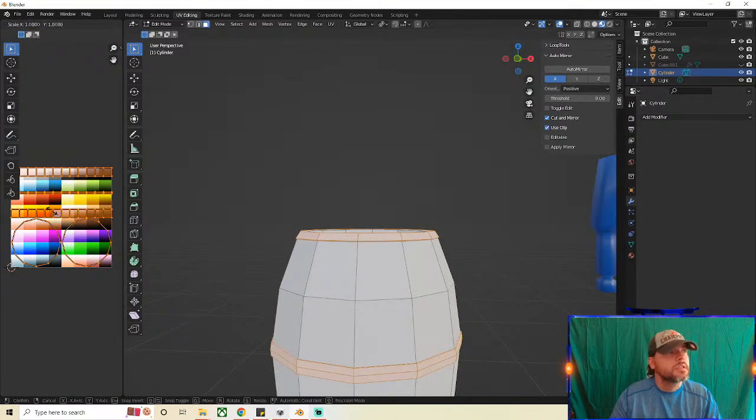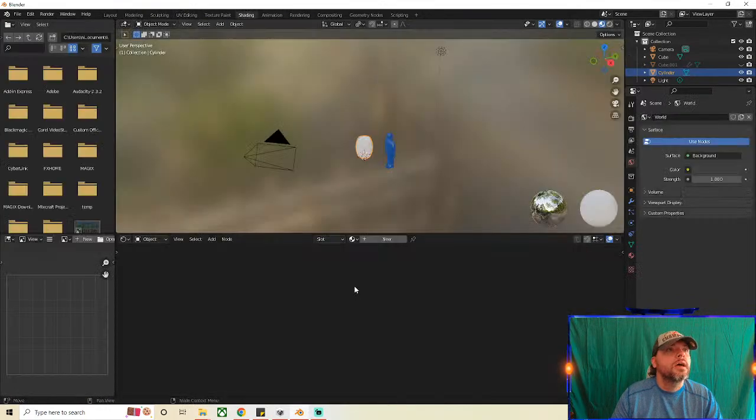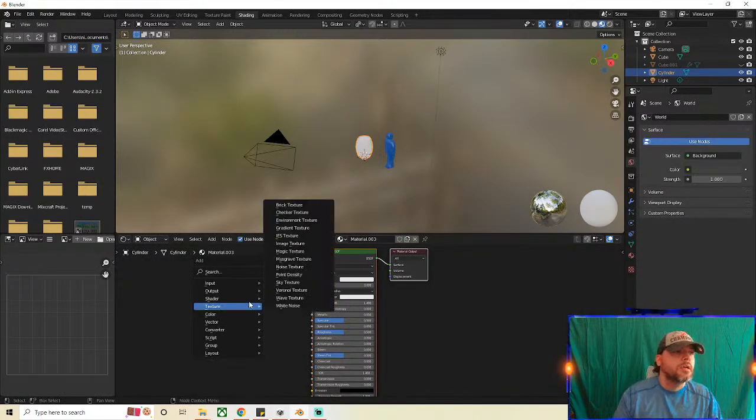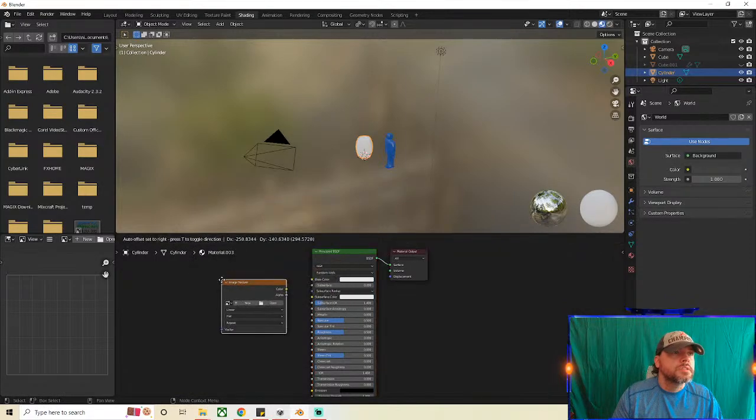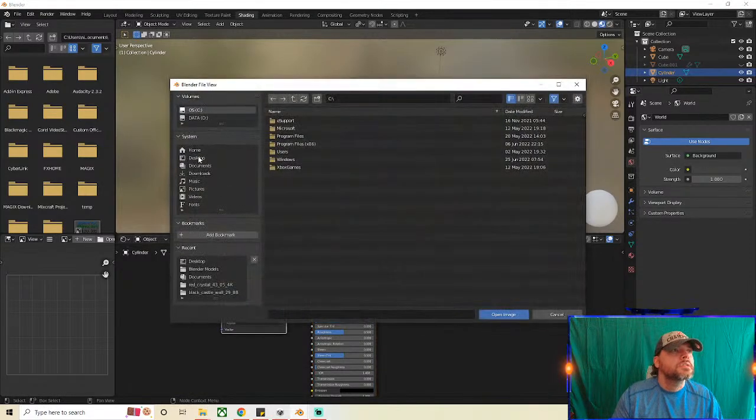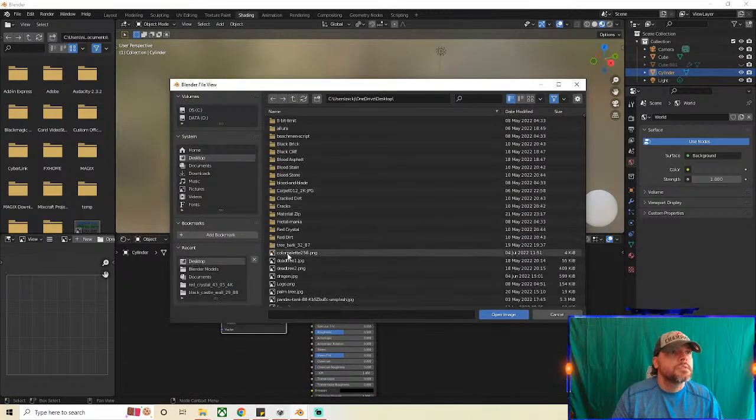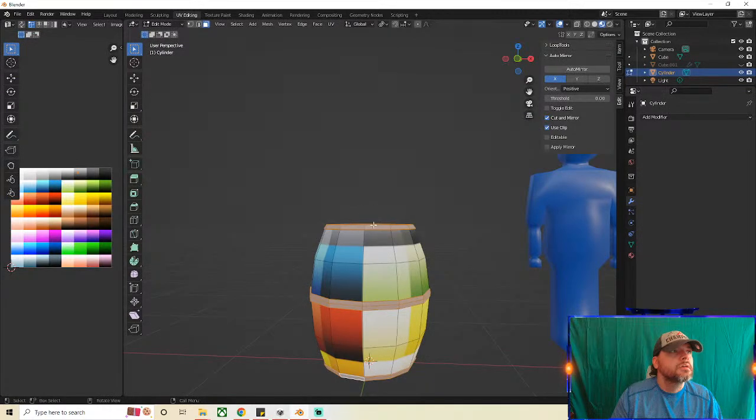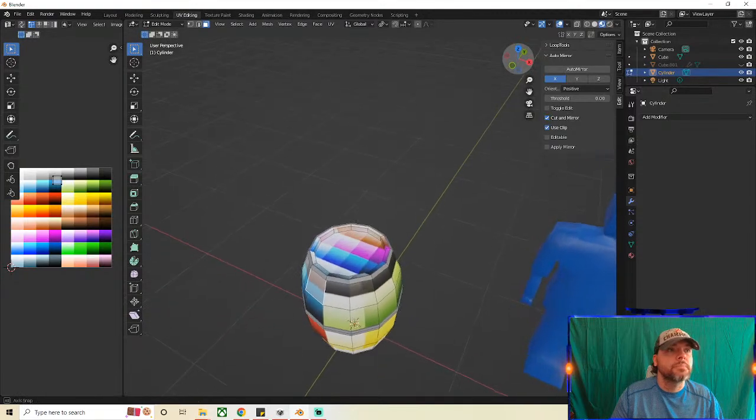S or A to select everything, S0, enter, G, make them that color. I think we need to add a new material, Shift A, image texture, open our image texture. It's on the desktop, it's that one, connect it. Then go back into UV editing, and those are all in the right place. I should have made them separate.